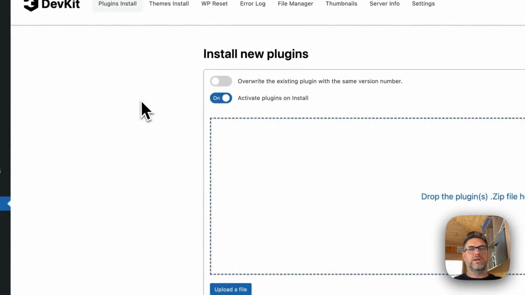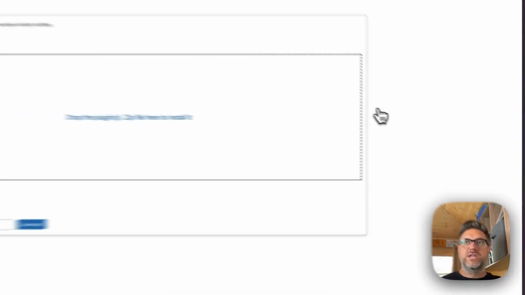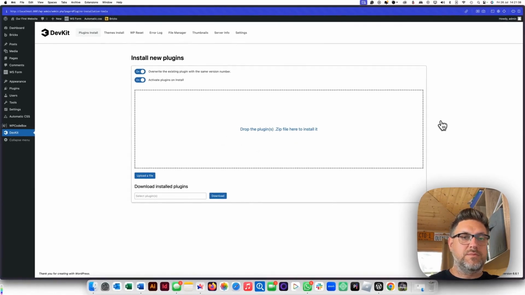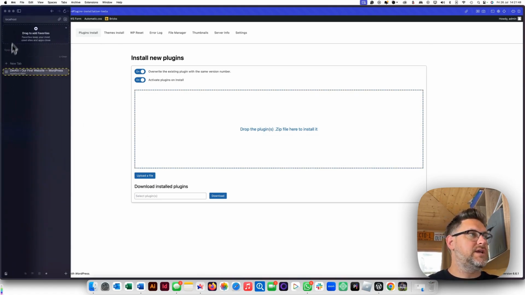And particularly if you're installing updates, you can hit this toggle and then, if you've got a newer version of Automatic CSS, for example, you drag it in here. Say the automatic update isn't working, you just drag the new version in here and it will update it. So for me, DevKit, it's worth having and it saves a bit of time.